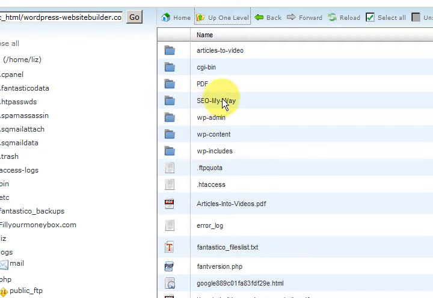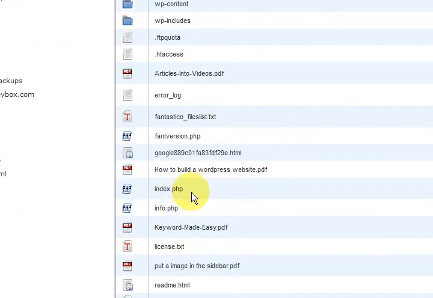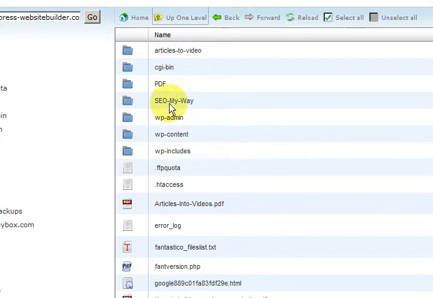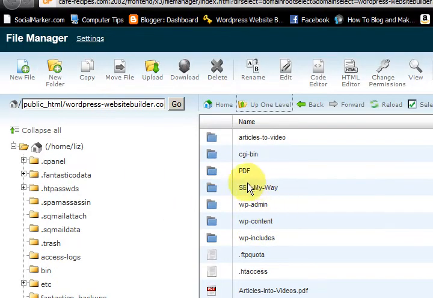Now the first thing I did is create a folder for this page to go in. So what it is, is a sales page. So it's going to be independent of my WordPress website. I don't want the files to be out here because it's got its own index page. So I created a folder. So I went up here and I said new folder, and I named it SEO My Way. So then I go in there.